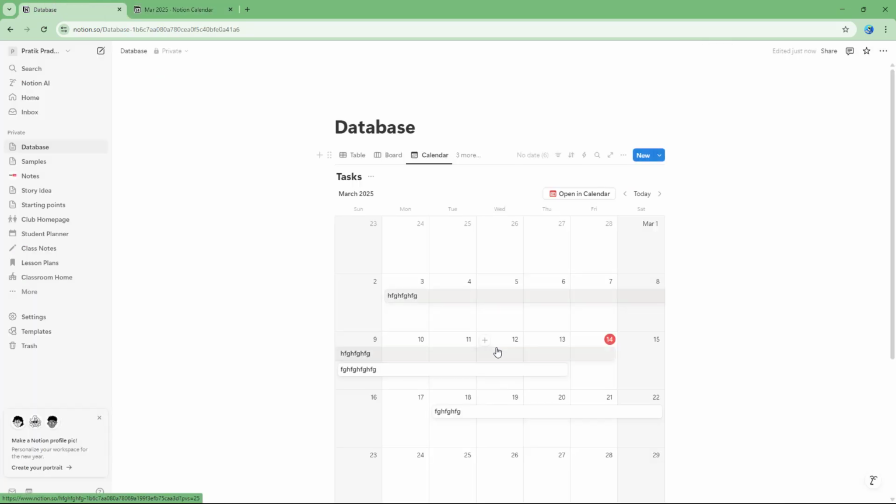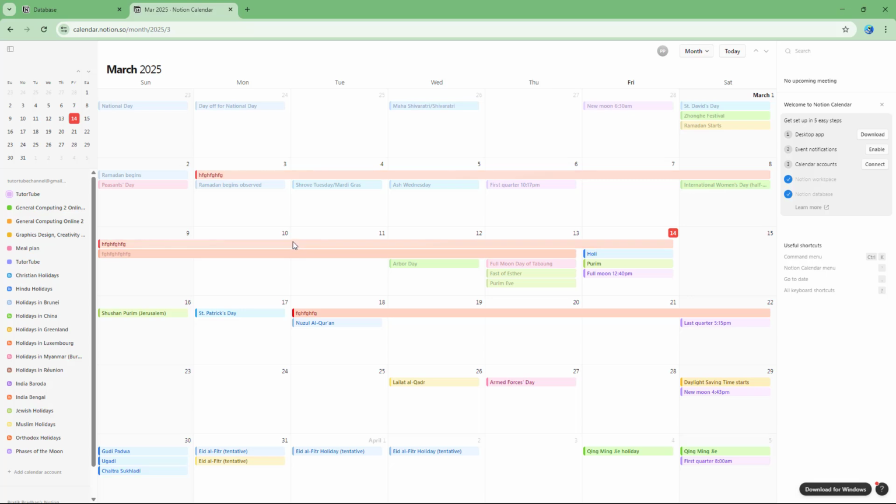And that is how you can go ahead and utilize database calendar and even open it out so that you can sync it with your Google Calendar using Notion.